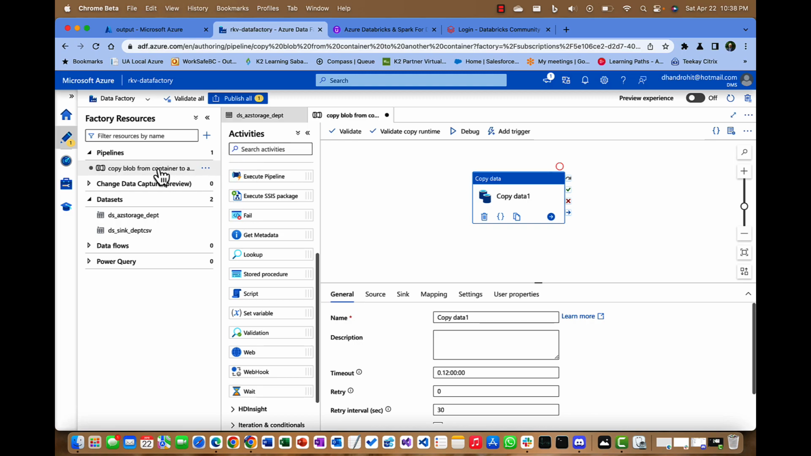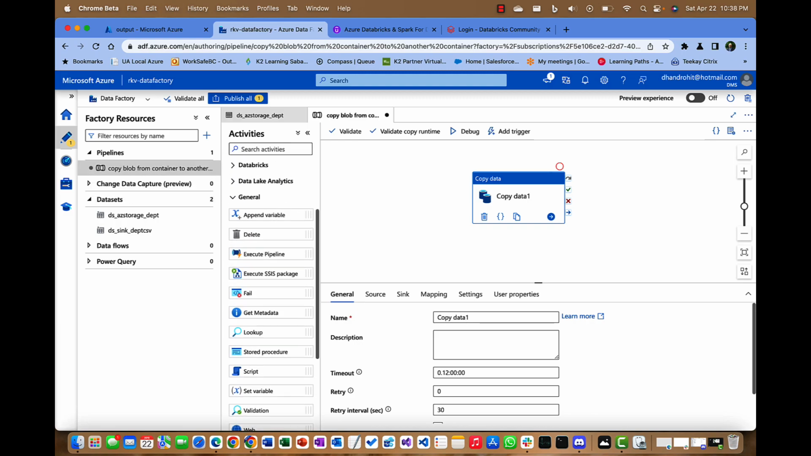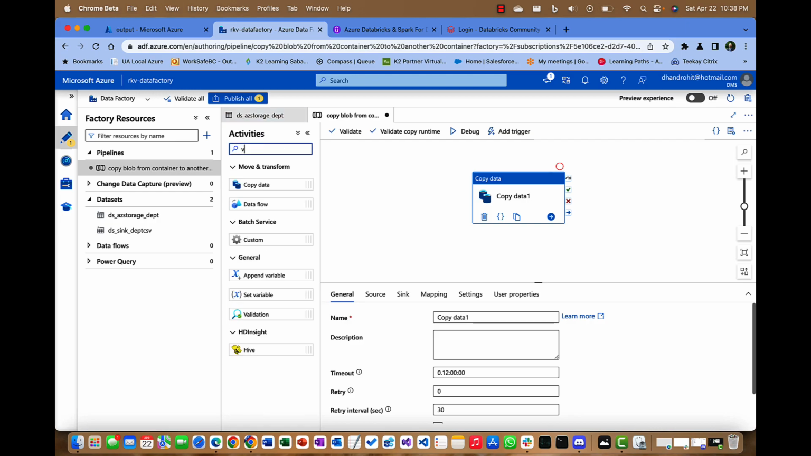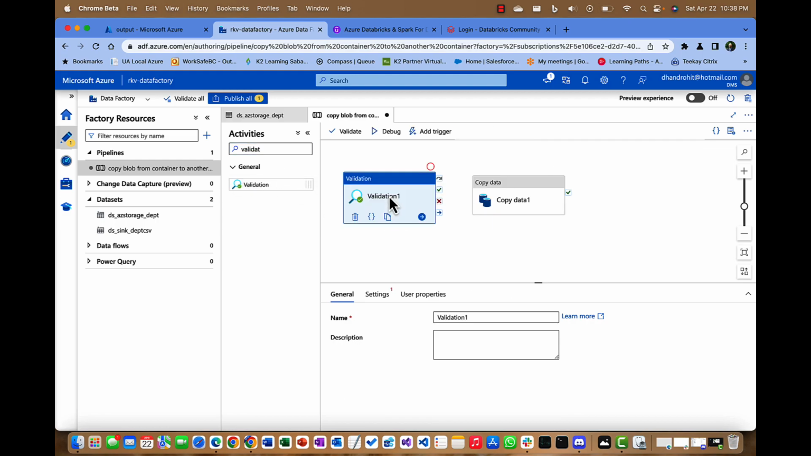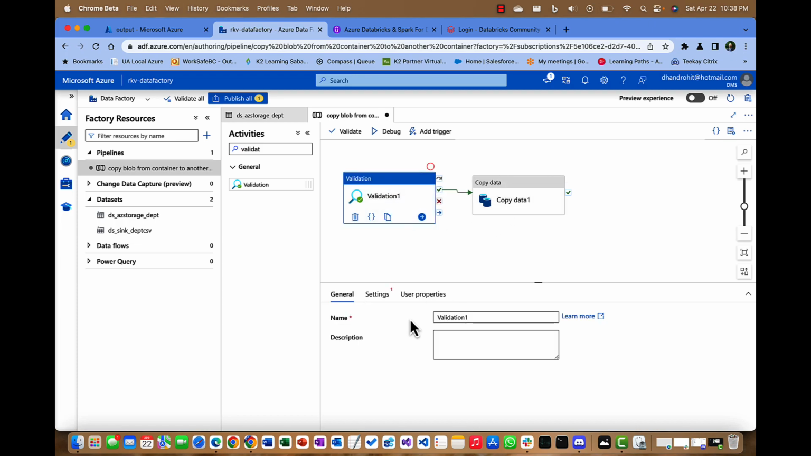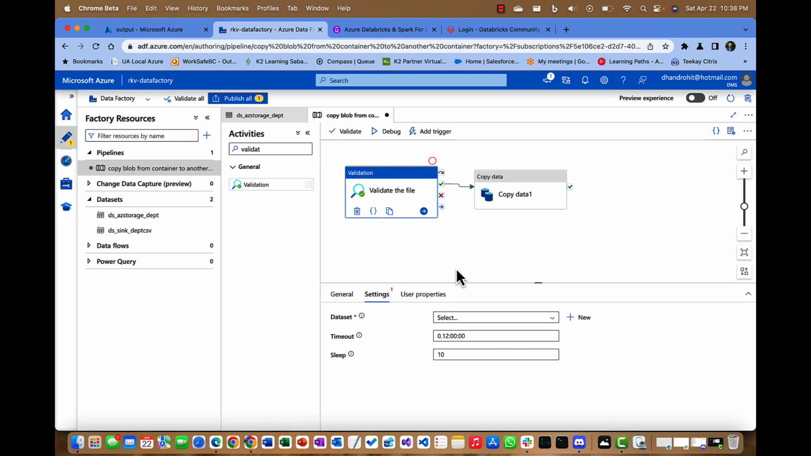Now I can use the validation activity. If you look at the activities, or even search for it, you will find validation. You can click on this validation activity here and attach it on success. Once the copy is completed, you want this to move along. On the validation activity, you can specify the name, let's say validate the file, and then go to the settings property.